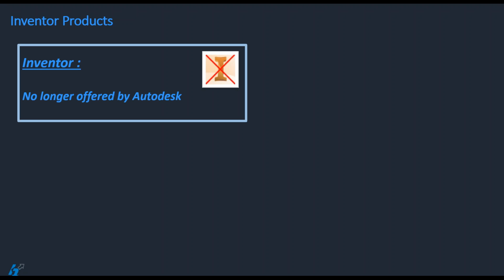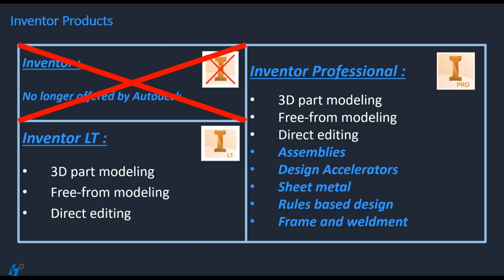So let's get on to the Inventor products now. So let me start by saying that just regular vanilla Inventor is no longer offered by Autodesk. Your only options now are Inventor LT and Inventor Professional. And as most of you probably know, Inventor LT is also known as Inventor Lite and is a very light version of Inventor Professional. And basically, Inventor Professional does everything Inventor LT can do and much more.